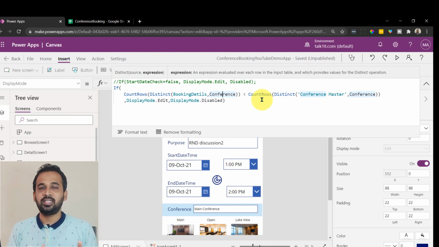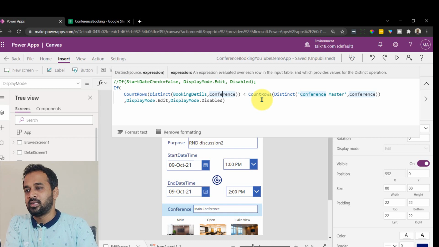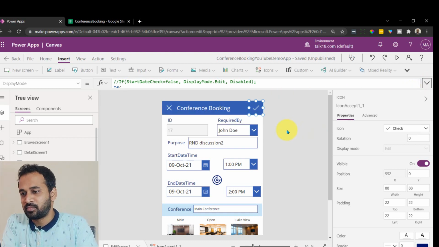If it is less than that, the booking collection, then it can be booked, then it can be enabled. If it is equal to or greater than, then you are not able to book your meeting during this time. That's the simple thing. Now how do we need to edit this, right?